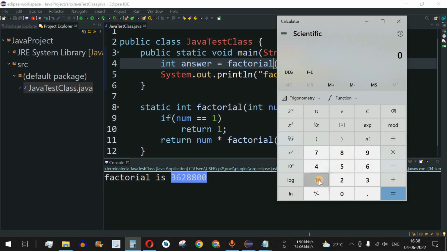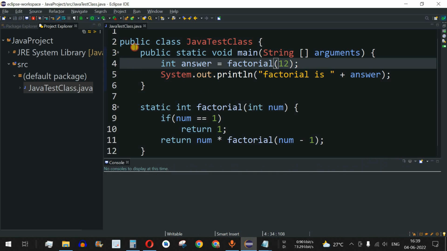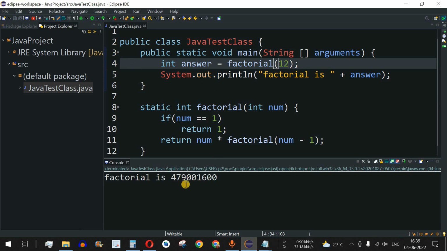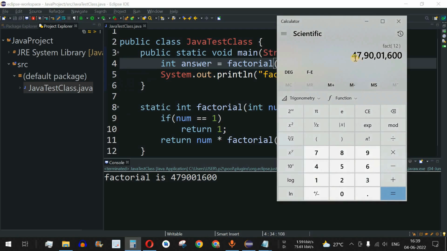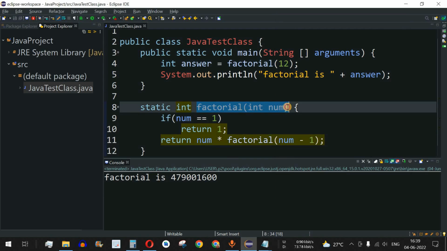What will be the factorial of 12? So it is 479001600. So I'll just provide 12 over here. Let me just save this file and try running this code. So it is 479001600, the same number as we are getting over here. And guys, in this way, we can easily use recursion in order to provide a factorial of a number.